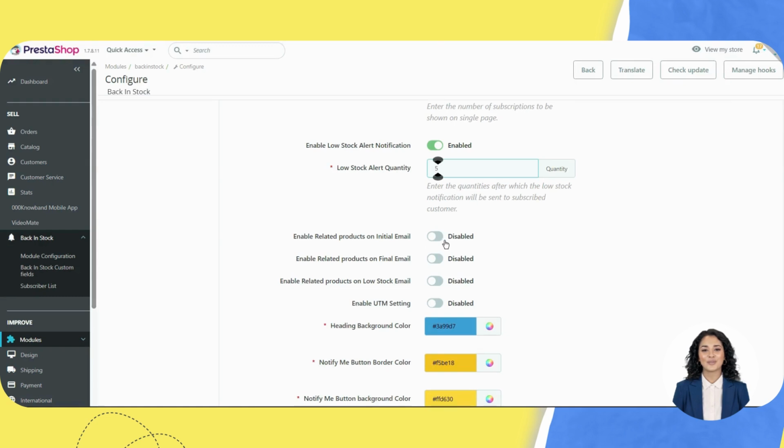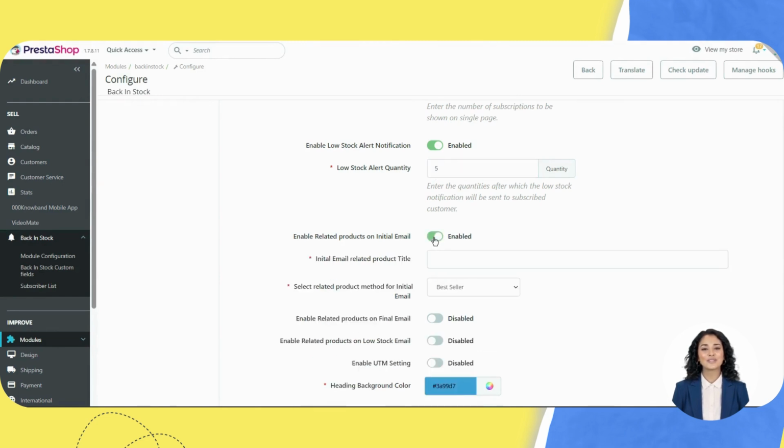Also, you can use this functionality when the product is going out of stock and the customer wants it. He can also subscribe and get the information for the product quantity.